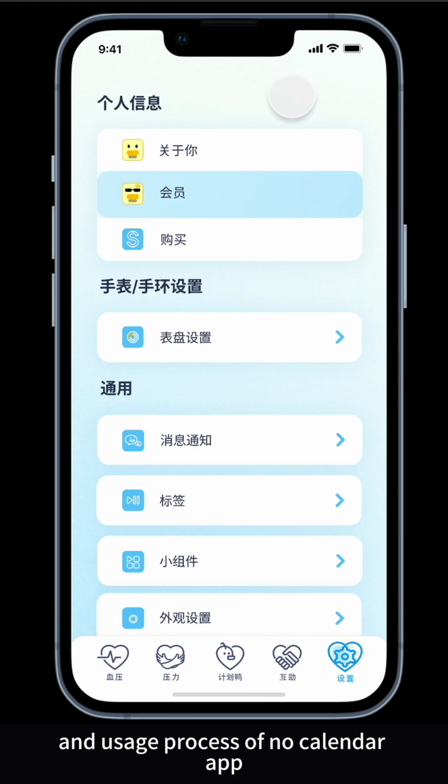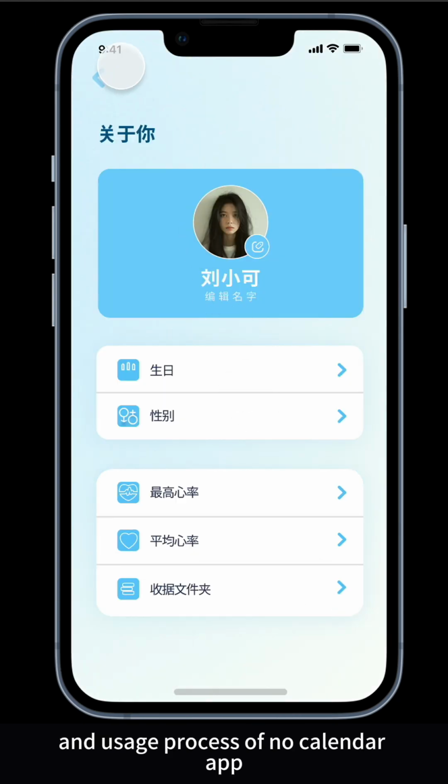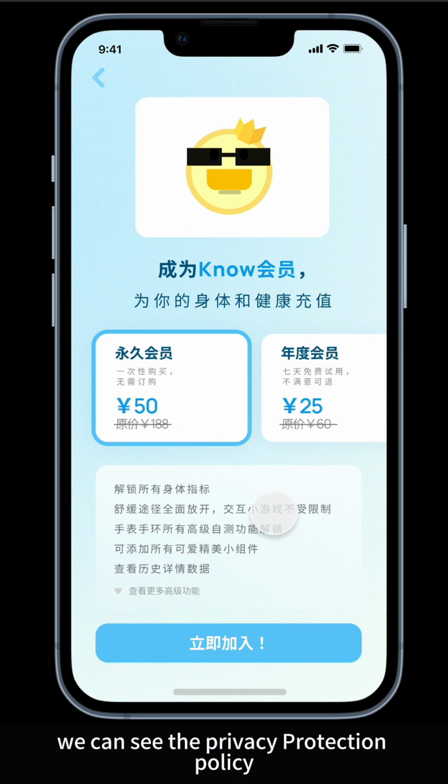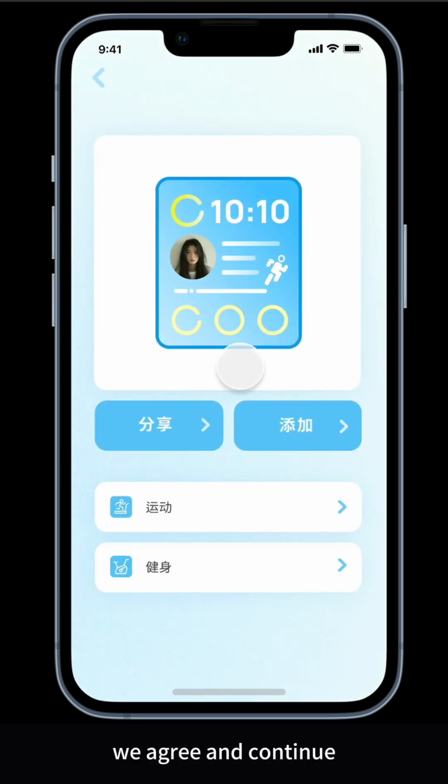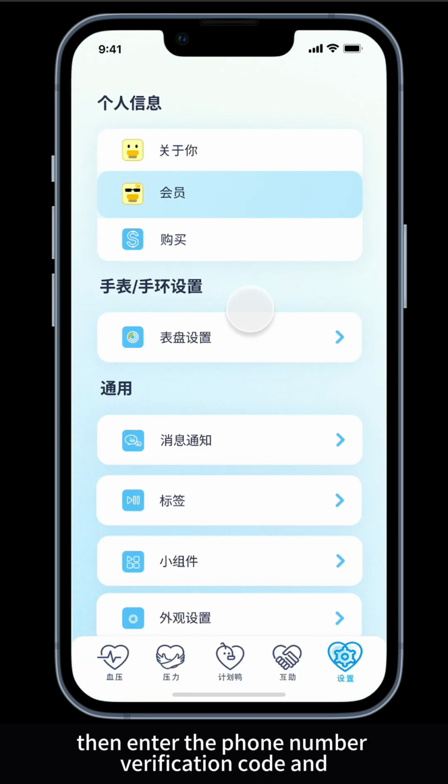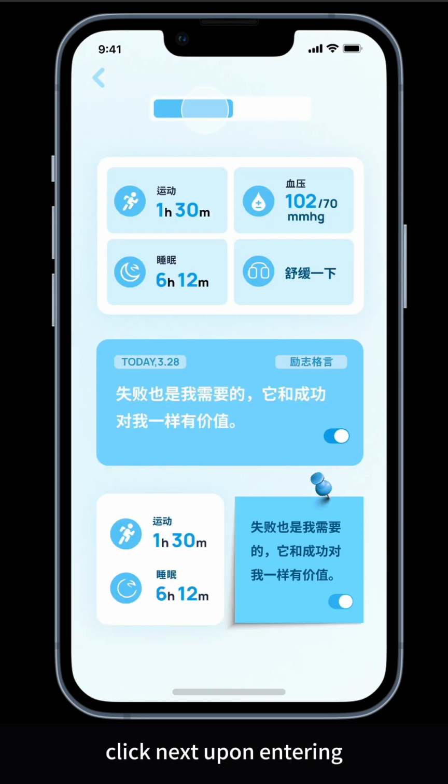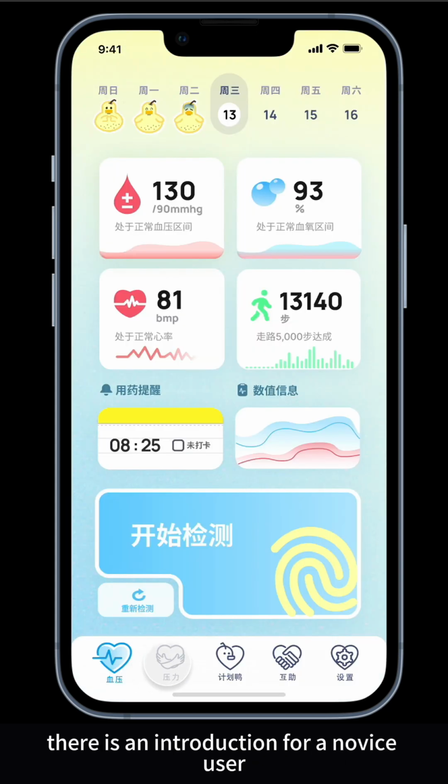Introduction to the interface and usage process of No Calendar app. As soon as we come in, we can see the privacy protection policy. We agree and continue, then enter the phone number verification code and click Next. Upon entering, there is an introduction for a novice user.